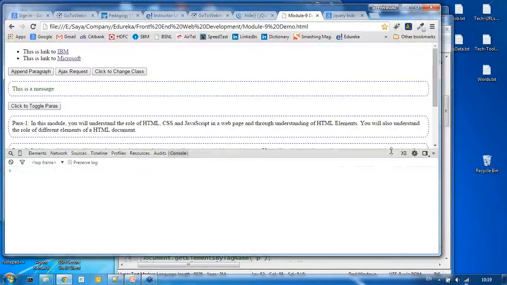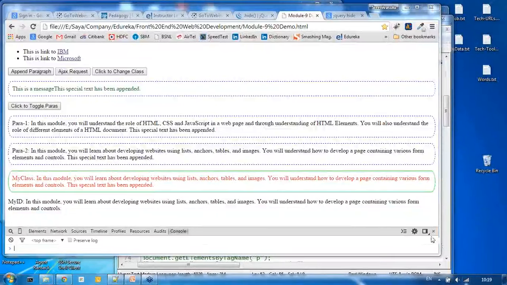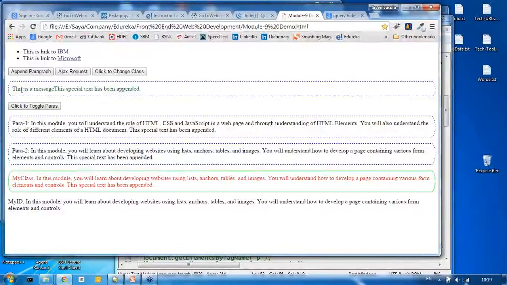I didn't do a refresh. You see here, all the text got appended. Note that whatever the paragraph style, the same paragraph style is applied to this appended paragraph element. See here, this is black and this is green because the previous paragraph is green. So this is red because the previous paragraph is red. So the same style is applied if you just append the text like this.